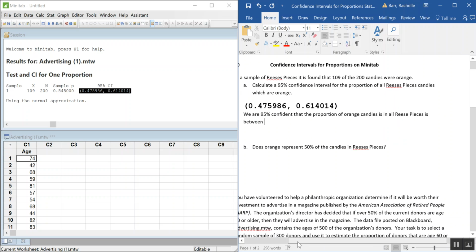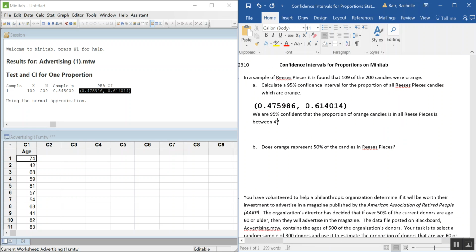scroll back over please so I can read this, 47.60% and 61.40%. I'm including the zeros there because it's making the individuals aware of the fact that I rounded all the way to the second decimal place. There's a difference between 0.614 and 0.610 precision.